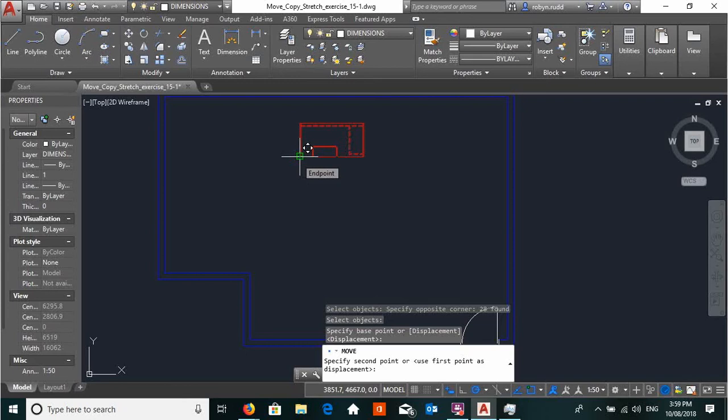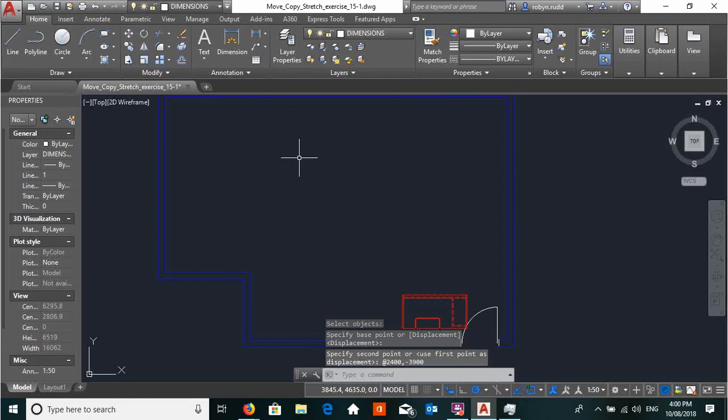2400 to the right is a negative X coordinate. Sorry, it's a positive X coordinate. So it's going that way and potentially down. Okay, so we are going to type in 2400, comma, negative 3900. Okay, enter. And you'll actually see that it is now down here somewhere.